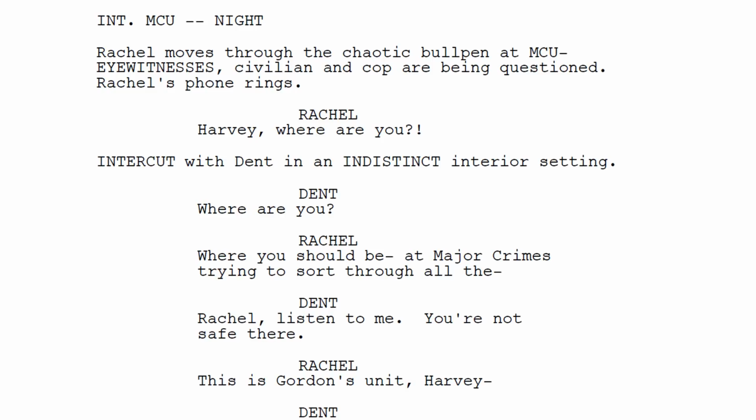Then you can use intercut. Here's how it's written in the screenplay. With the slug line and description for Rachel at the MCU, then it has intercut with Dent in an indistinct interior setting. Then we have their back and forth dialogue written without anything else, and we know we're going to cut back and forth.